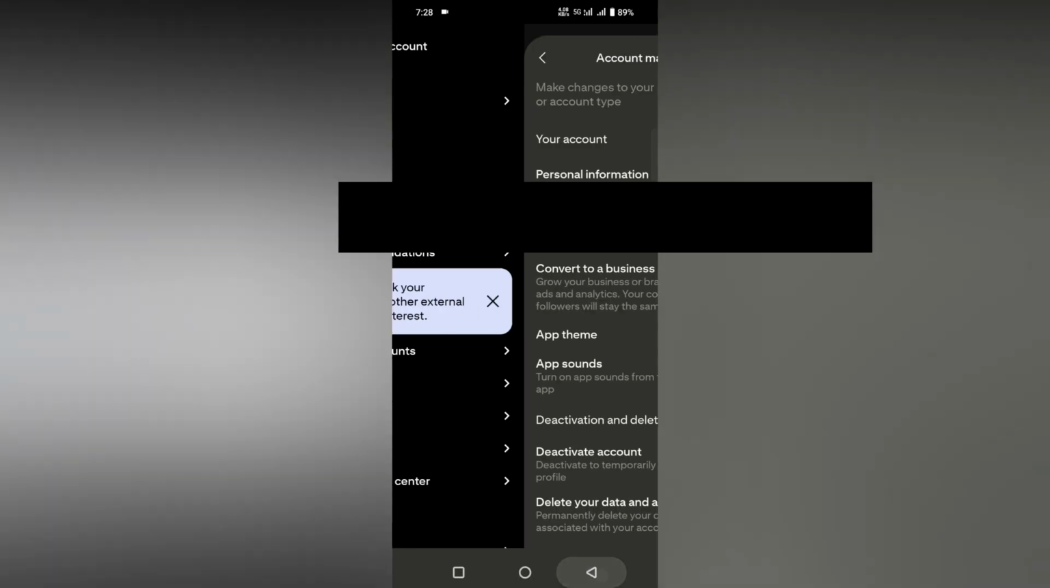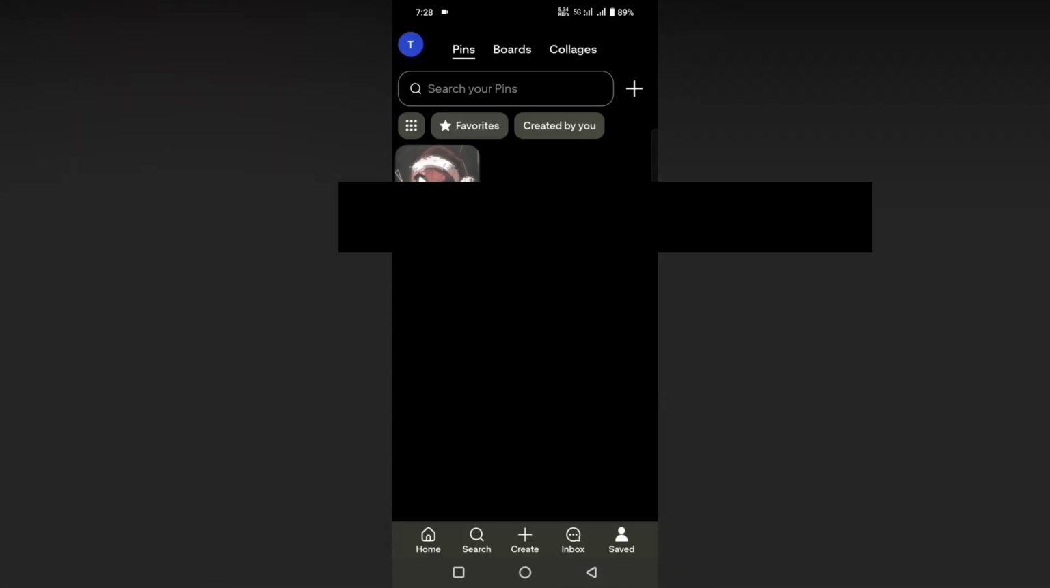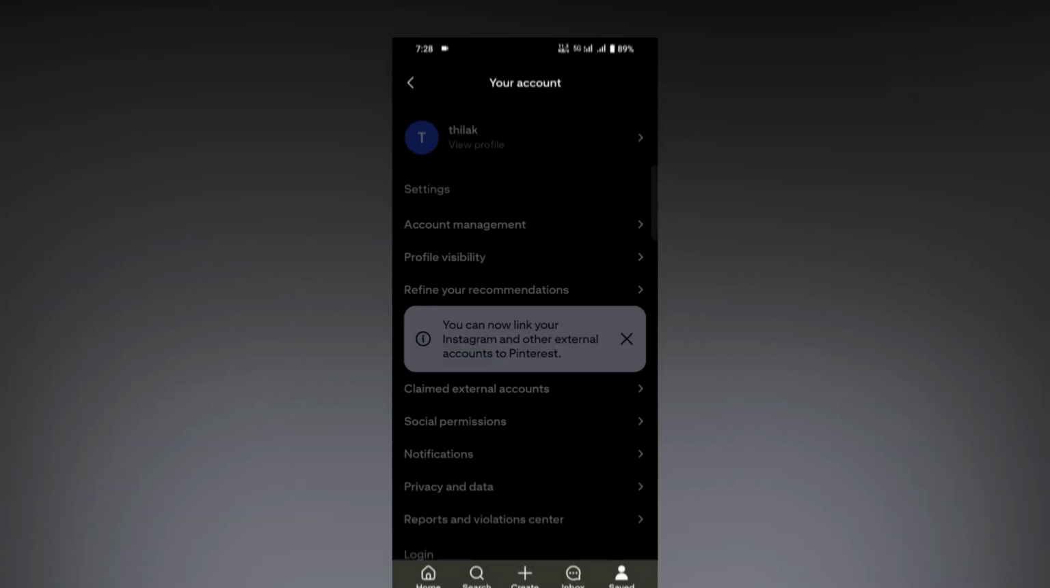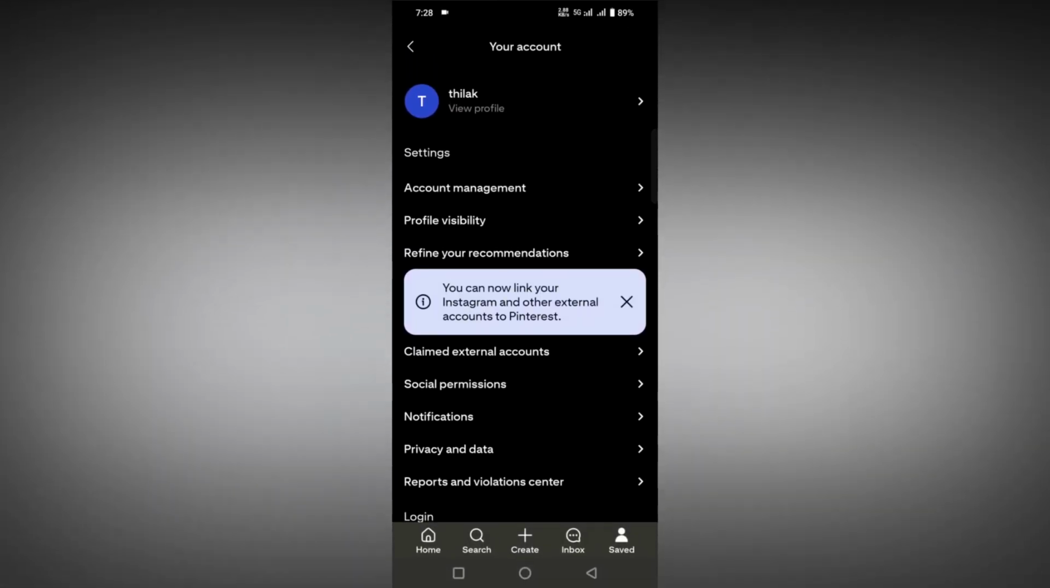So now everything in your Pinterest account has been changed to the dark mode. This is how you enable the dark mode on your Pinterest account.